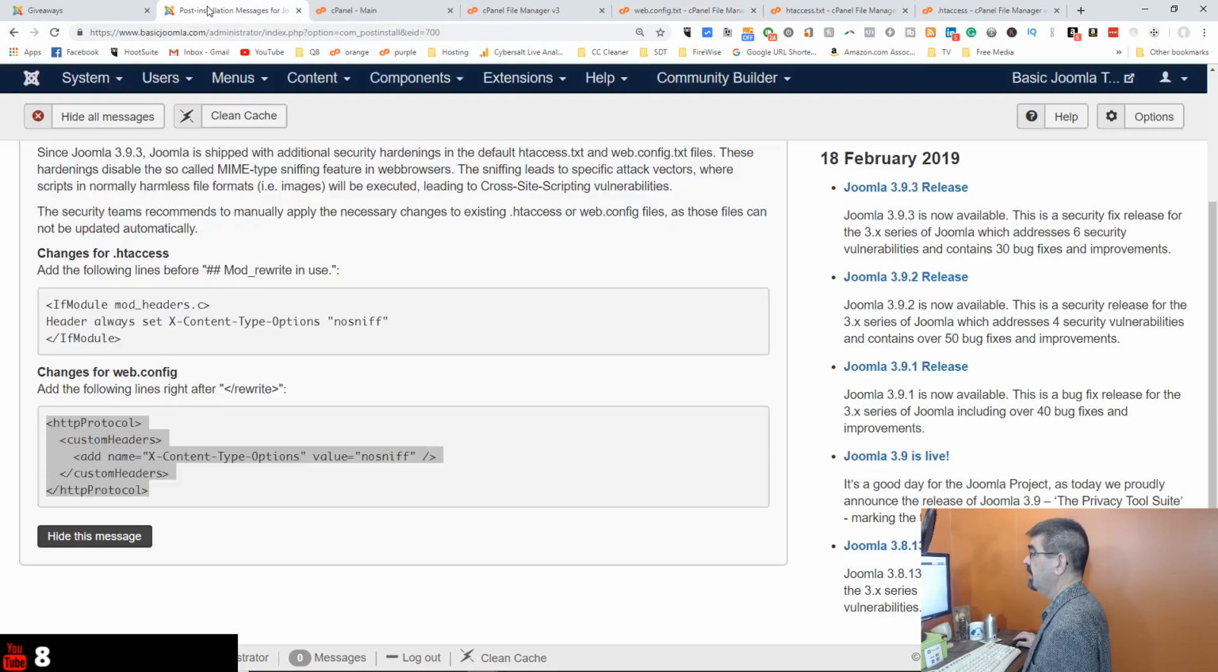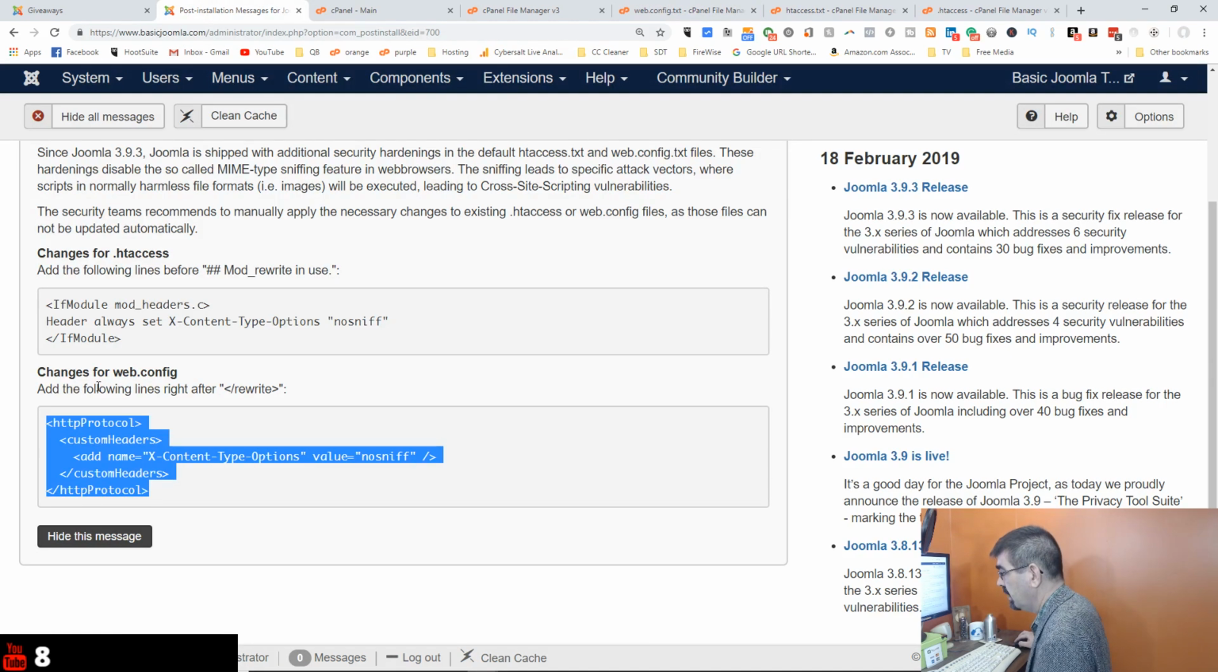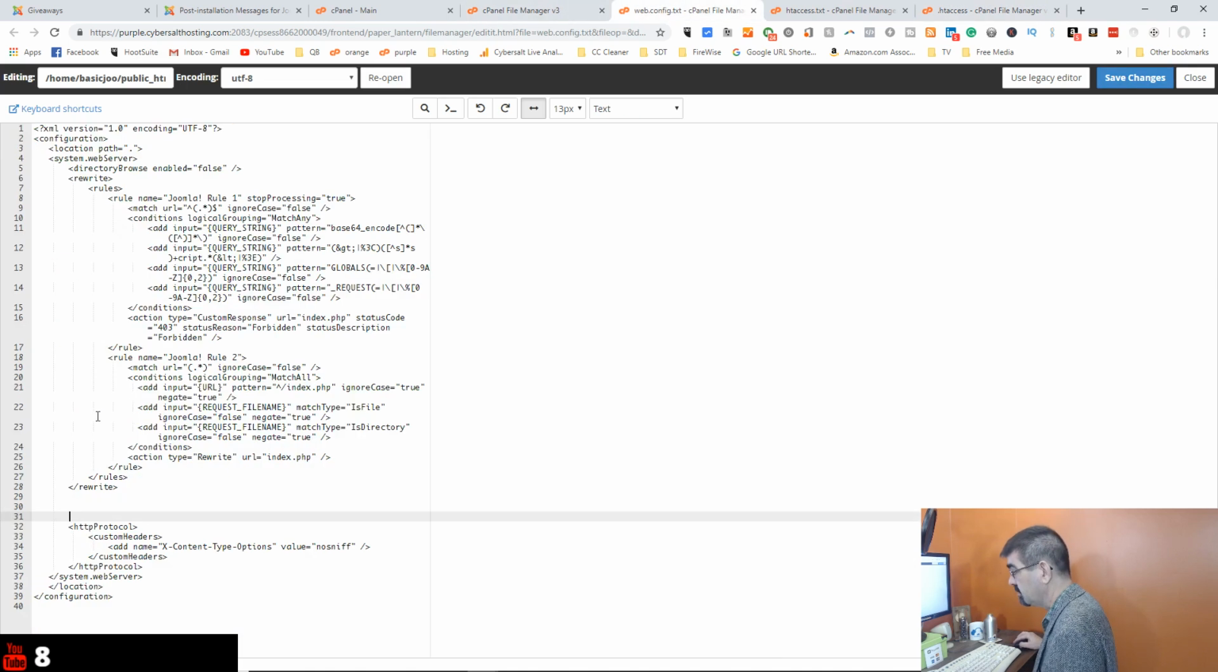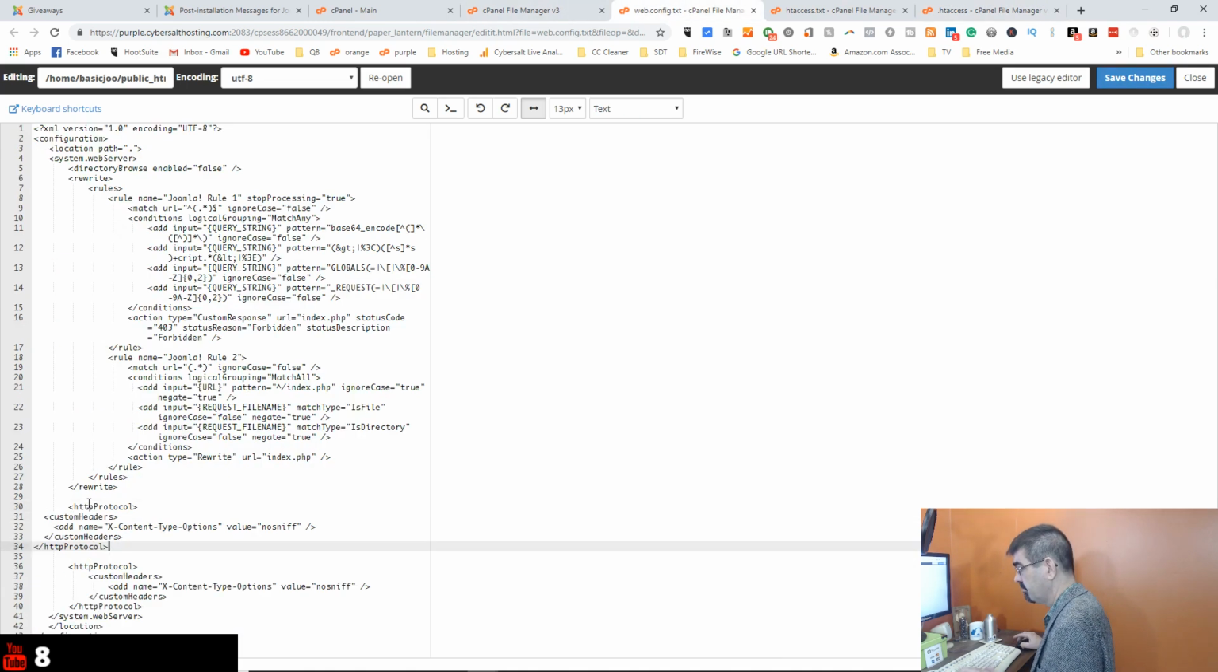Just let me double check that. Add the following lines after closing tag rewrite. Yep. And I'm just going to paste that there. And then we will just save.